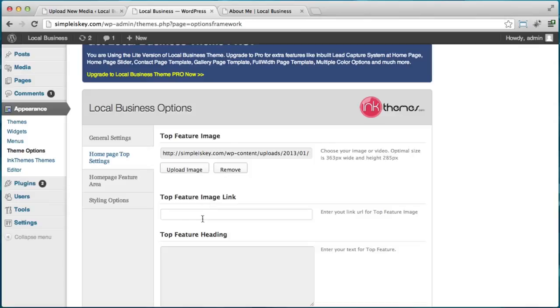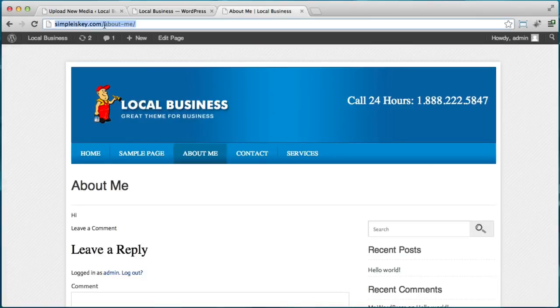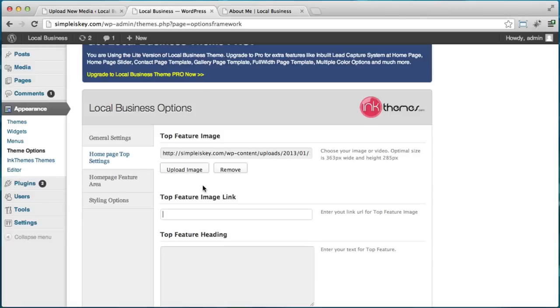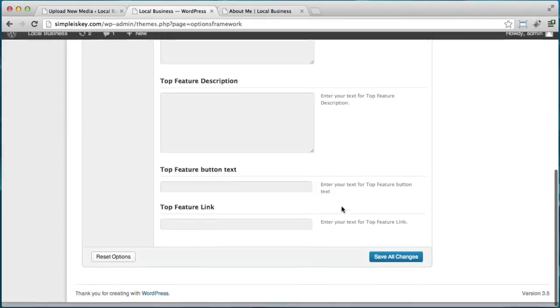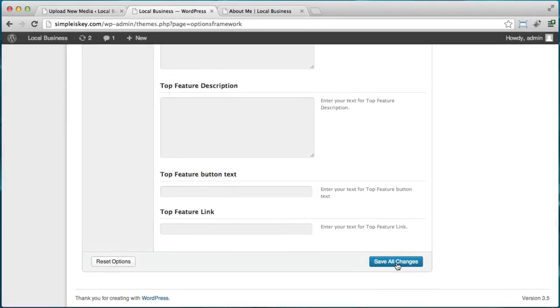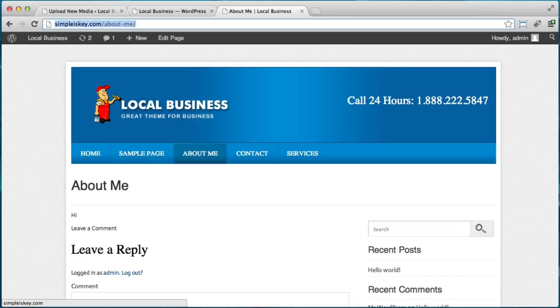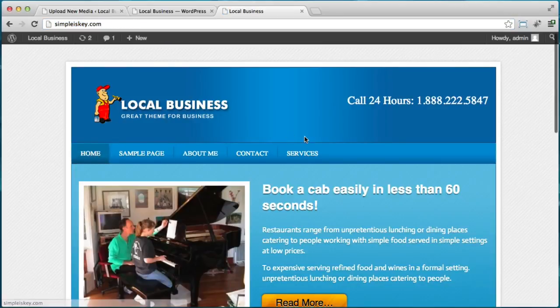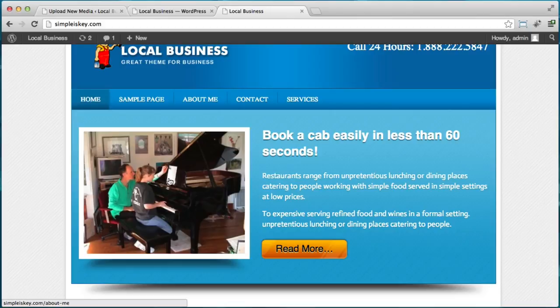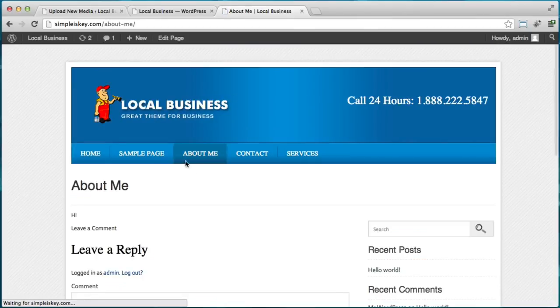So what we're going to do is we're just going to type in that about-me. Then we're going to click Save All Changes. All right, then we're going to go back to our home page. And if we click on our picture now, it goes to the About Me page. So it's all starting to integrate together now. Even though this About Me page isn't done yet, and there's nothing on it, at least we have the home page working a little better.